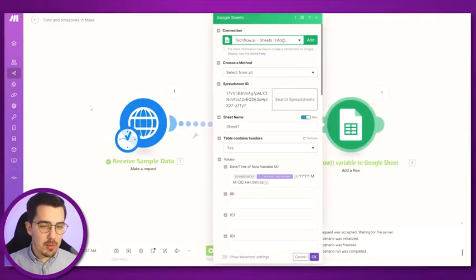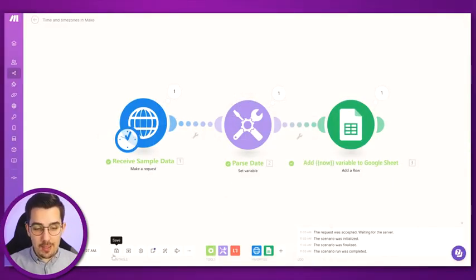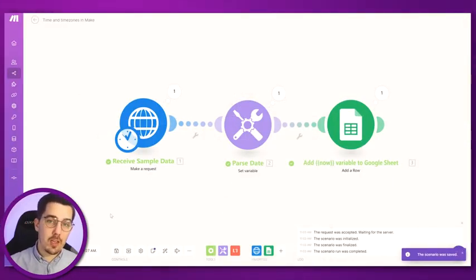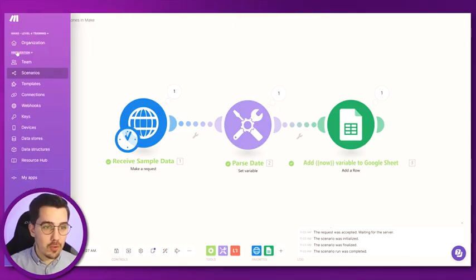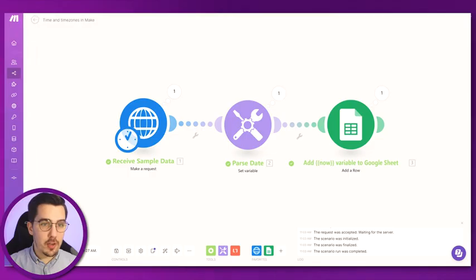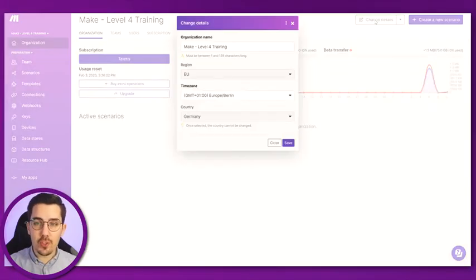Now let's make it a little bit more tricky because so far it's clear. And that's also the recommendation: try to keep the user time zone and the organization time zone always the same to avoid any confusion. How to set or change the organization time zone, just go to organization, then at the top right, go to change details, and here you have the time zone settings.